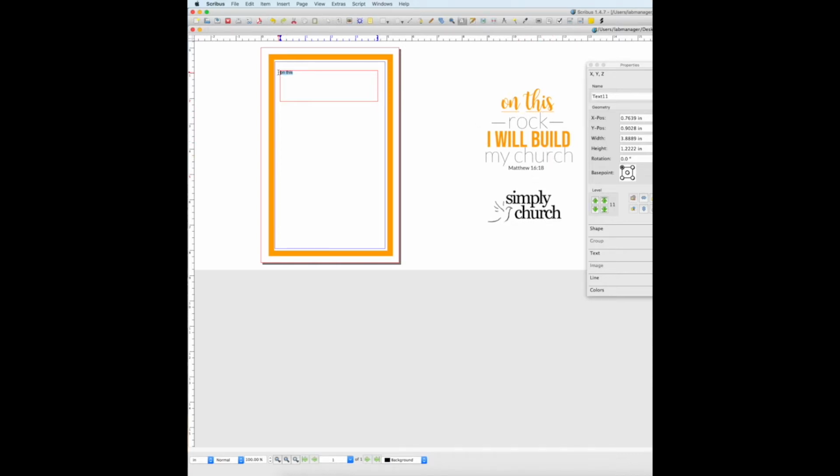So I have this, and I'm going to go to text, and I already know which font I want to use. Alright. So I chose Buttercup, which I got off of Font, and I'm just making it bigger. And then I'm just going to go over to the text property box and align text center.